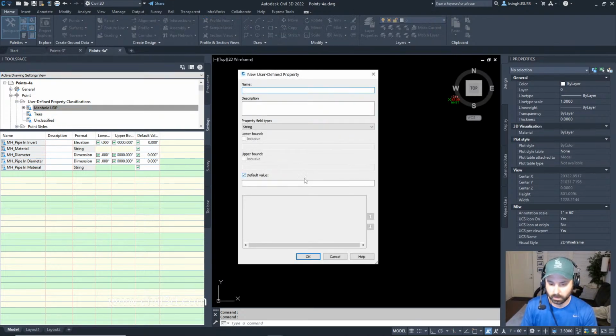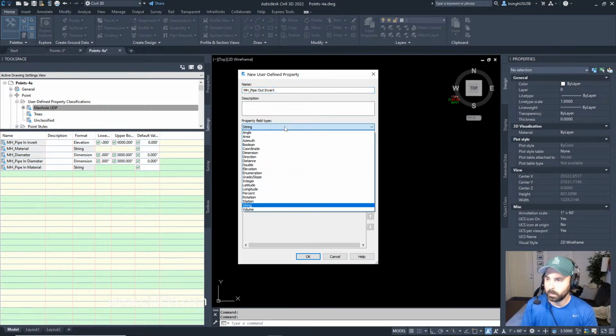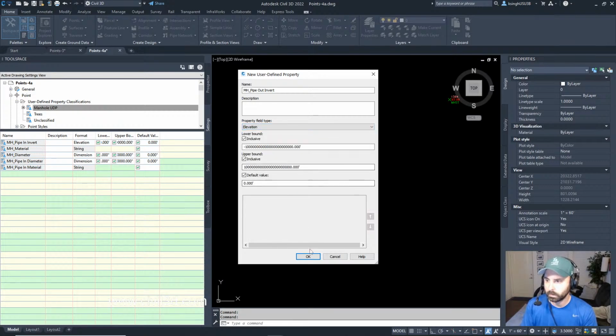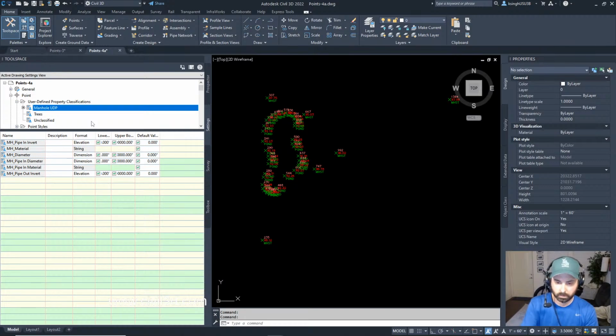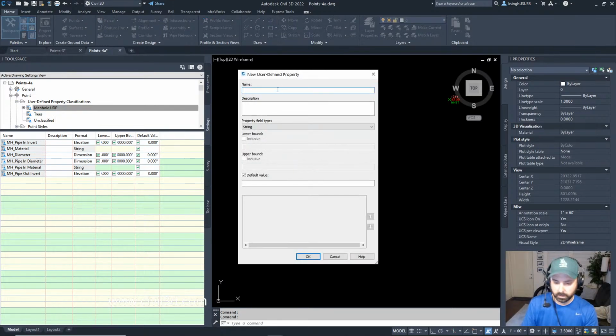New one. We've got the pipe out invert. Manhole underscore pipe out invert. Property field is going to be elevation. Click OK. New. See how tedious this stuff can be, folks?